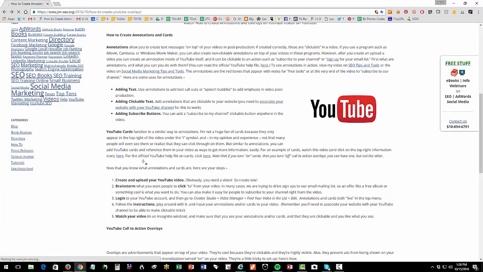So cards are similar to annotations. They're just a little snazzier because you can put images in them, although you don't get much control over where they show up on the screen of the video. And in both of these cases, remember, you can reference them while you're in the video. You can point with your hand at the top left-hand corner of the screen, so to speak, and you can say, click here to get my free ebook or something like that.